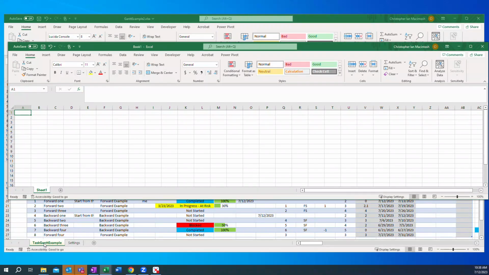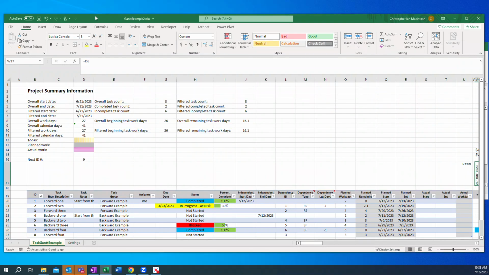We see the original example has two worksheets, this Task Gantt example sheet and settings. So let's go ahead and create another sheet in our project file and rename the first one to match the first sheet. And I believe you're not allowed to have spaces in sheet names in Excel. And right click and rename on the second sheet. Call that settings.